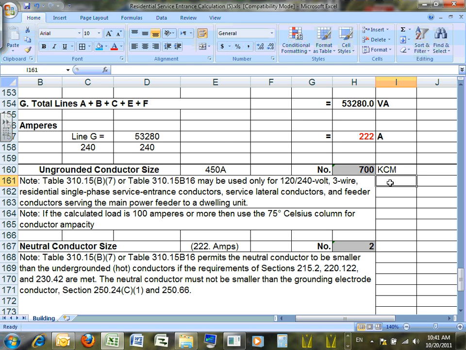Any question, guys? Why didn't I use 310.15(B)(7) instead of 310.15(B)(16)? Because we're higher than 400 amp. Higher than 400 amp, you default to 310.15(B)(16).